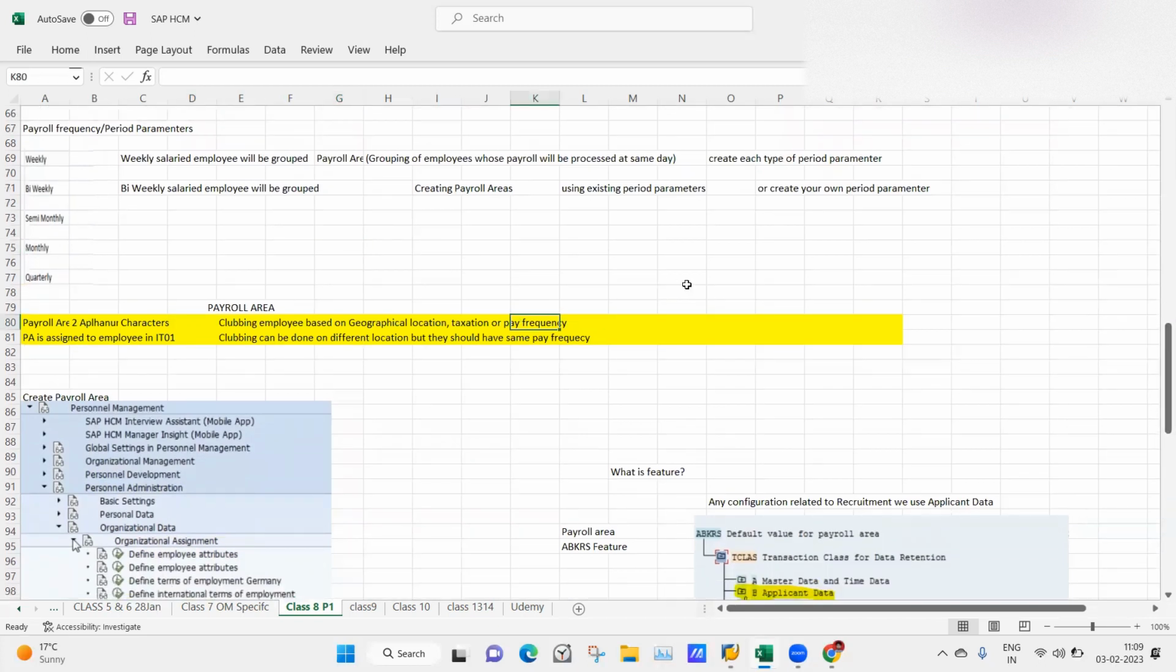Payroll area is basically employees having a similar kind of pay frequency. Also, we club the employees based on their geographical location and taxation state. We will be clubbing those employees who have the same geographical location. Suppose you and I work in Delhi, then we will be clubbed together in the same payroll area as BC.